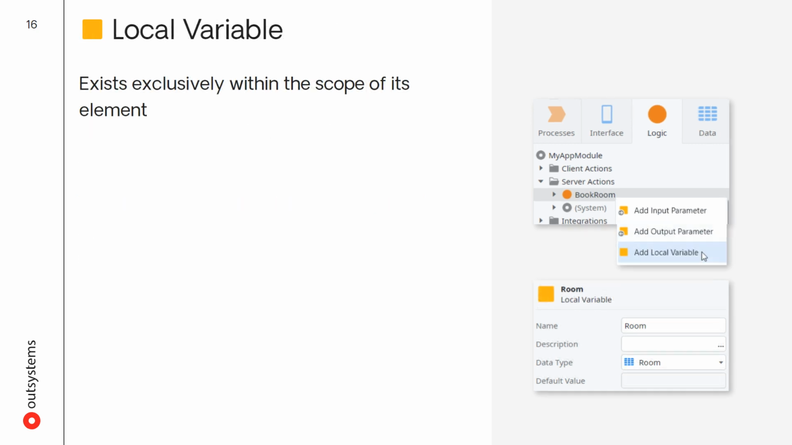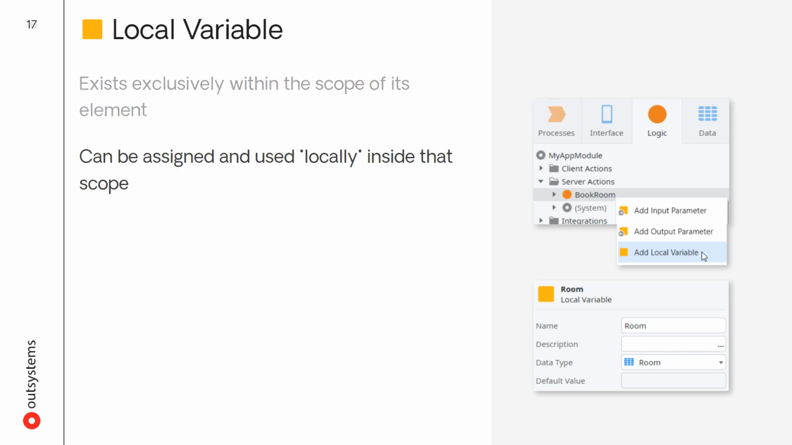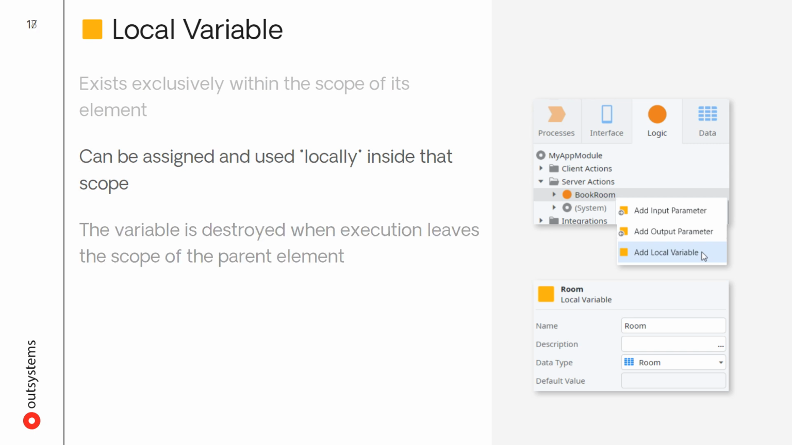Finally, there are local variables. These variables exist exclusively within the scope of their parent element. They can be assigned, or set, and used locally inside of the scope, which is why we refer to them as local variables. Similar to inputs, local variables are destroyed whenever their parent scope finishes.